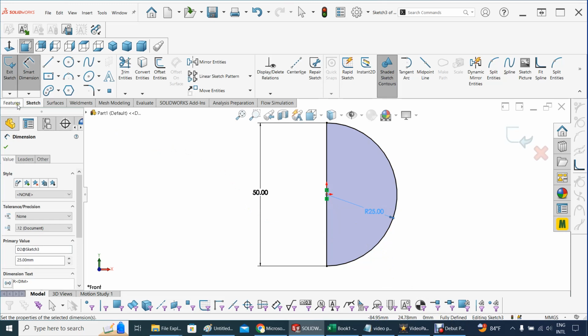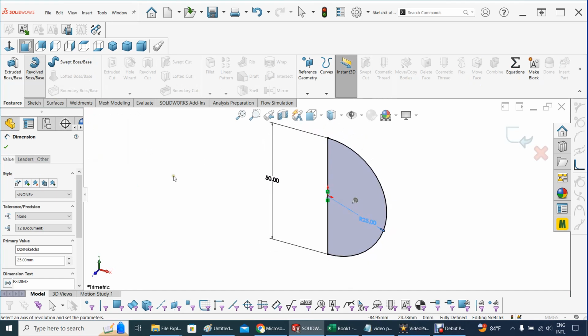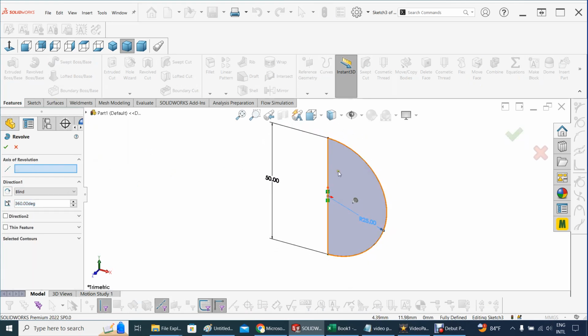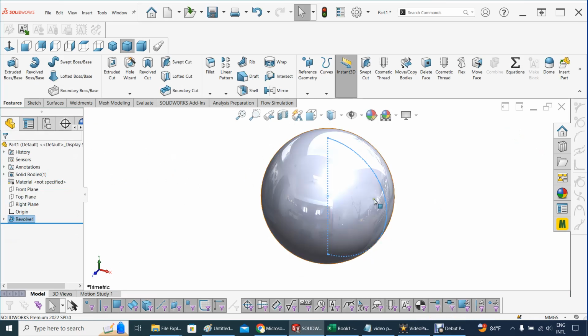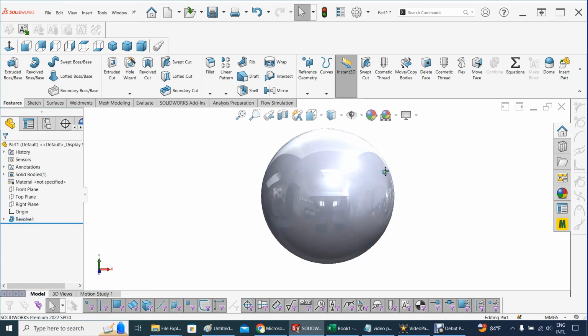So now let's go to feature and let's do revolve, this one here, and let's pick the axle. It's gonna be this guy, and 360. Everything looks good. We accept that, and it's done. There we go. Beautiful. So we got our sphere now.